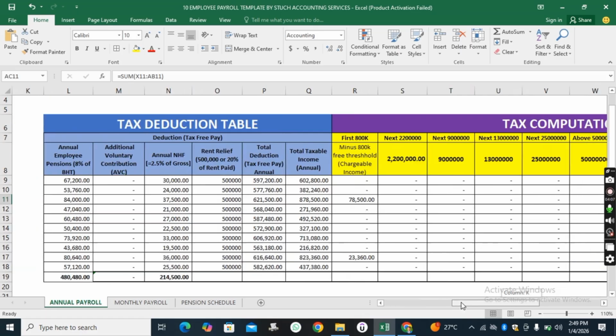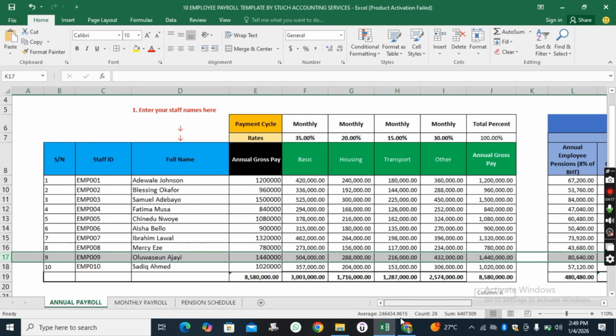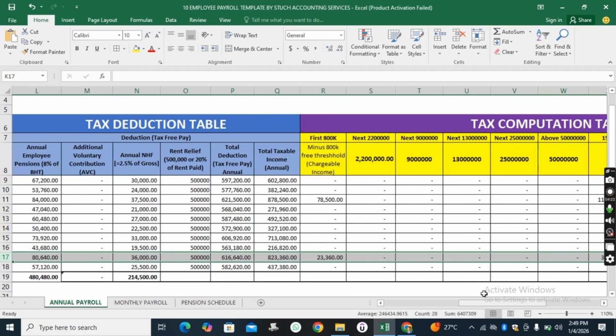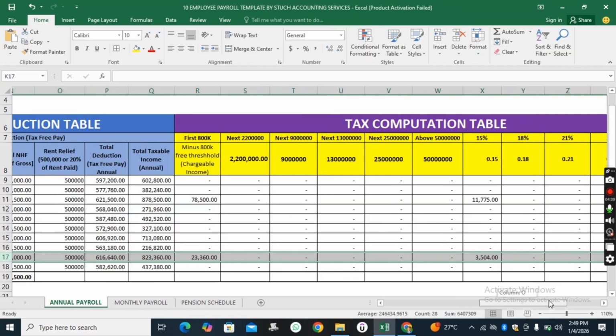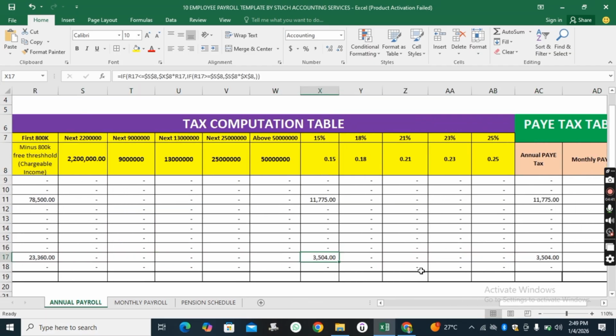If you keep going down, you also see that many others are not going to pay tax until it gets to this next person. Let's see who that is. Okay, until it gets to Oluwaseun Ajayi. When you minus 800,000 from 823,360, you have 23,360. When you apply 15% on it, this is the tax that Oluwaseun is going to pay in a whole year: 3,504 naira.